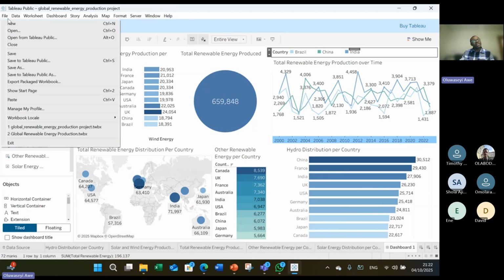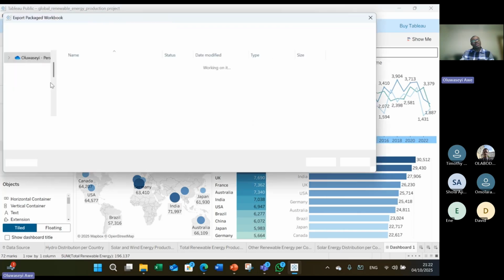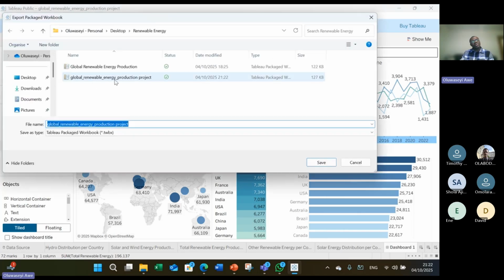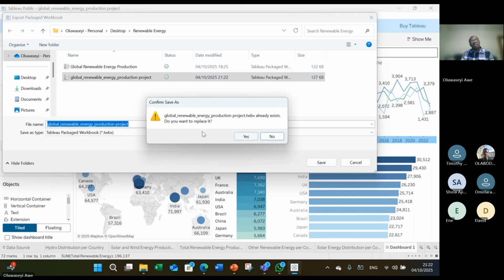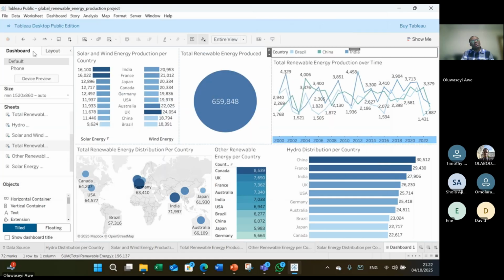Let me see, I think we have export package workbook. So you come in, pick your project. Okay. You click on this, and yeah, that's it. So you can go there, take that from your folder.